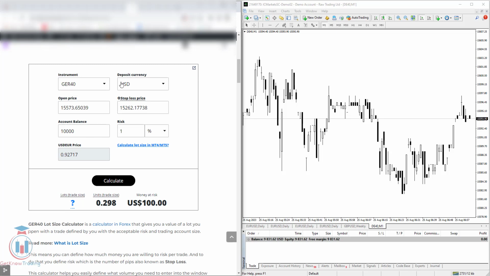Then you have here a deposit currency. I have set this one to US dollar because my deposit currency on the trading account is in US dollars. You can see it here. You can change that currency to any other here.